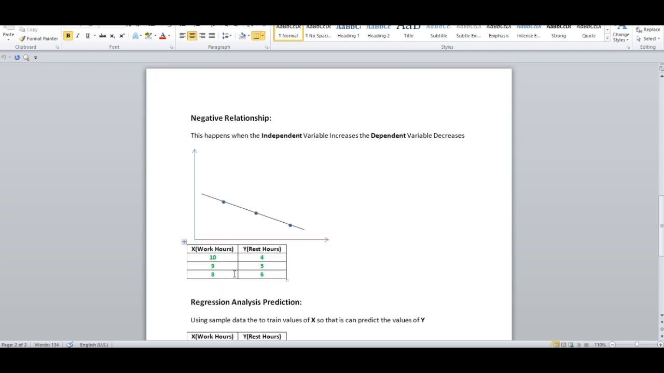What does that mean? Let's take an example. X is work hours. The person works 8 hours. His rest hours is 6 hours. He works 9 hours, his rest hours reduces to 5. He works for 10 hours, the rest hours reduces to 4. So this is a negative linear relationship which is found by this regression line.